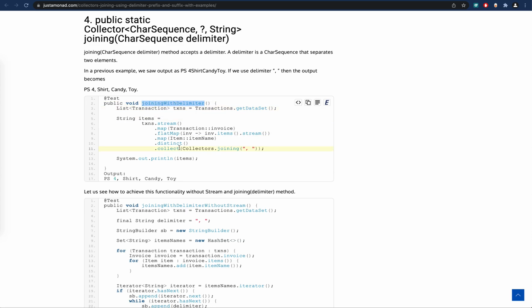So this is how the code would look. Same code: stream, map, flatMap, distinct and collect. Now look at the method here, Collectors.joining, and I've put a comma and a space. Now your output becomes PS4, comma, space, shirt, comma, space, candy, comma, space, toy. This looks good, right?